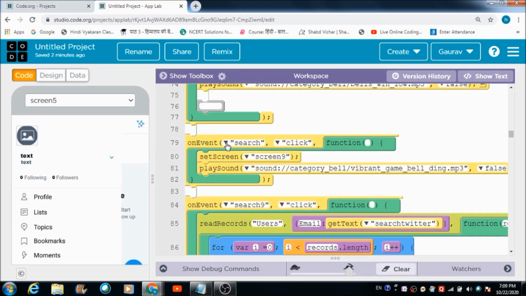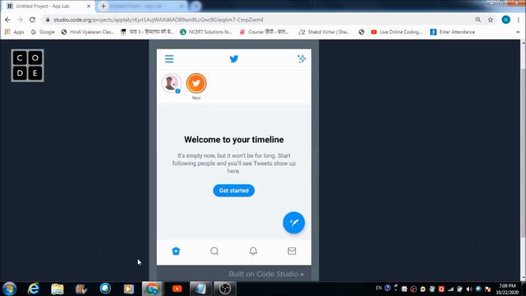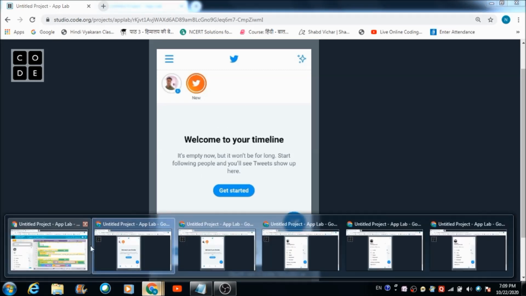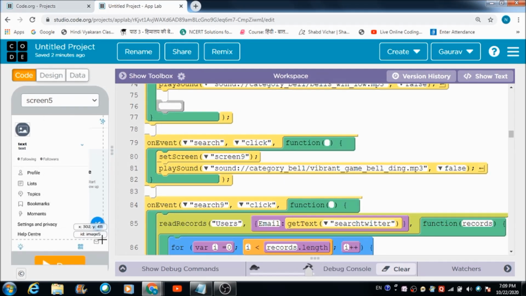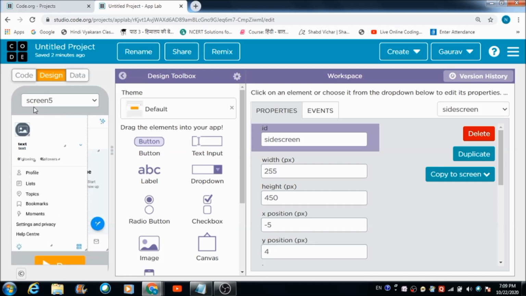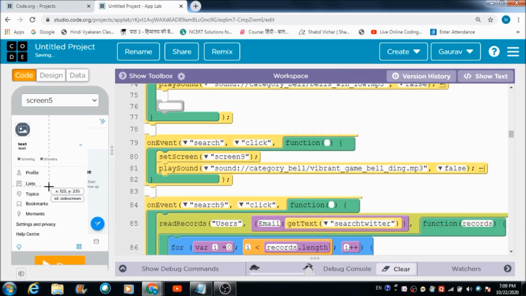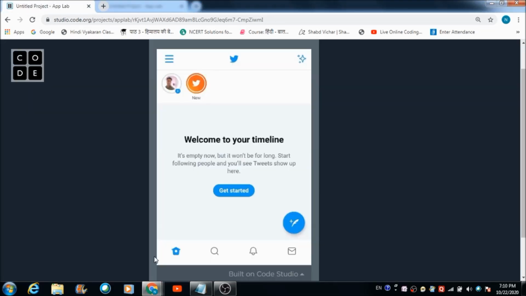Now let's come to the search button code. So where is that search button? This is the search button which is on this screen 5. Let me show it to you here also. It is right at the back side of this side screen. This is the search button. Right now it is not visible to you just because this side screen is there. But when the user comes on this screen 5, he will be able to see this search button.